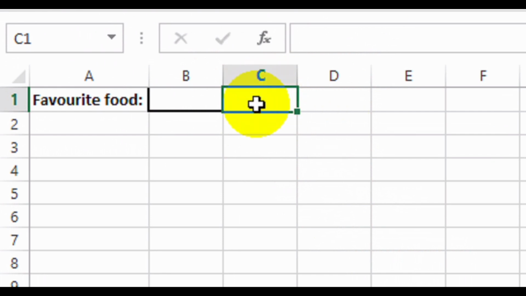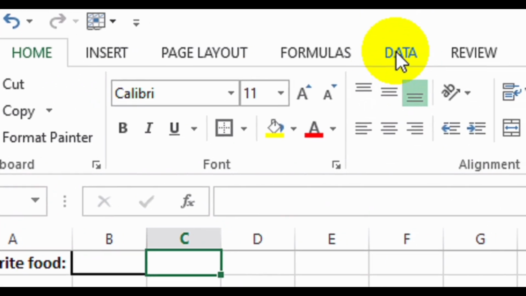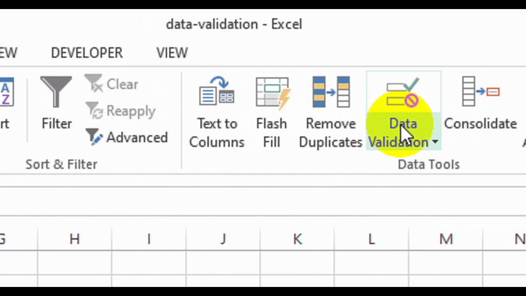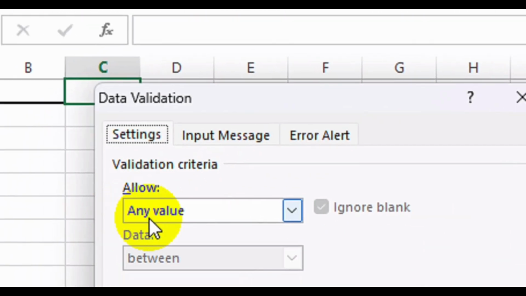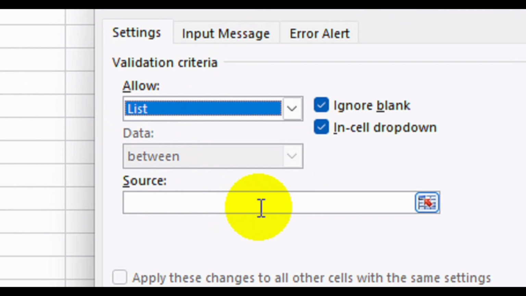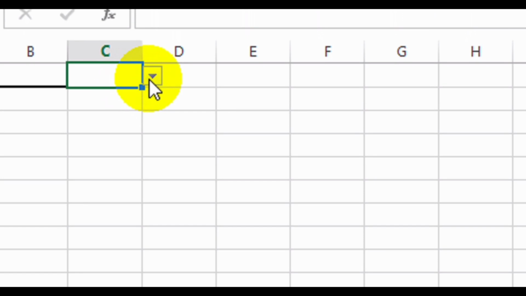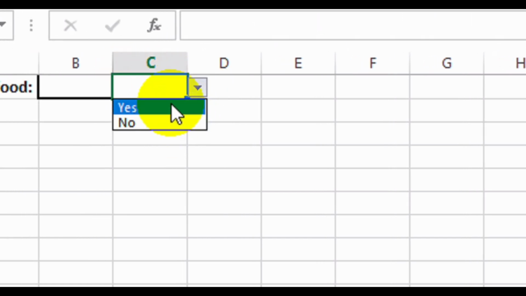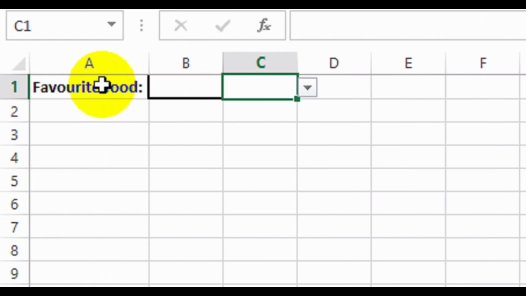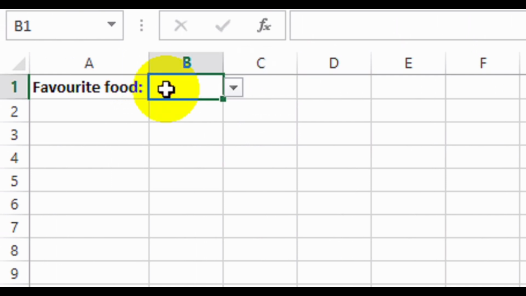So now let's click on cell C1 and let's do it in another way. I come to data validation. I click on list. So instead of linking it through the worksheet, I can quickly type it here in the source. Once I'm done with that, I will click on OK. Can you see it? I have my yes or no being shown here. So these are the two ways that you can do it.